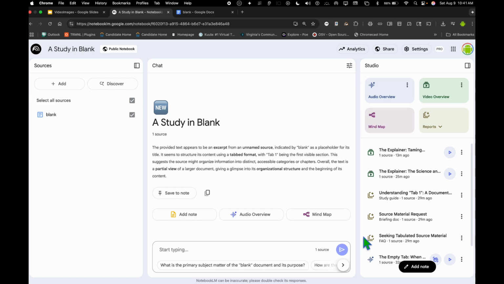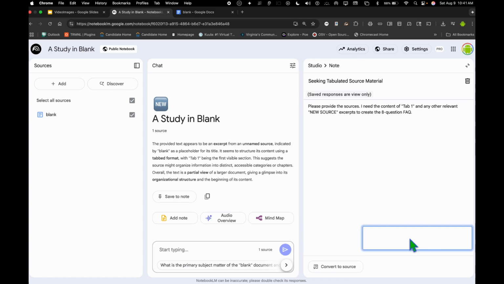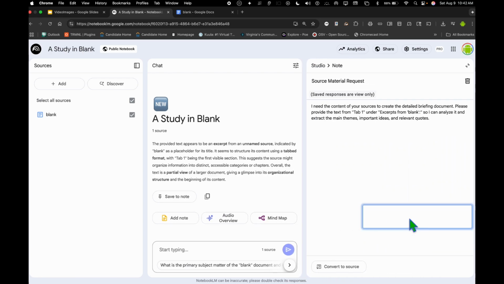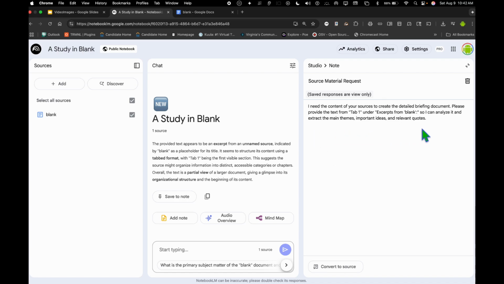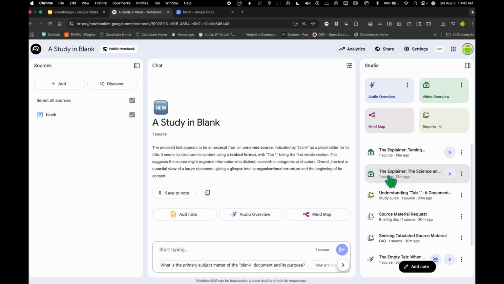So what I normally do is I clicked on all the different options so that I could get some information. And so most of it, no FAQs, it tells you no FAQs. Source material requests, it says I need the content of your sources. And it tells me, yeah, I didn't give it any. Now, the interesting ones, obviously, are the audio and the video.